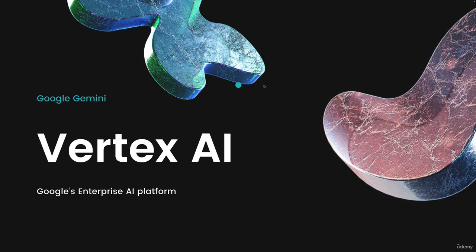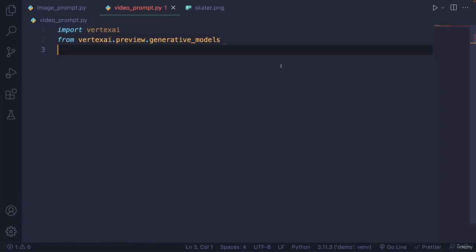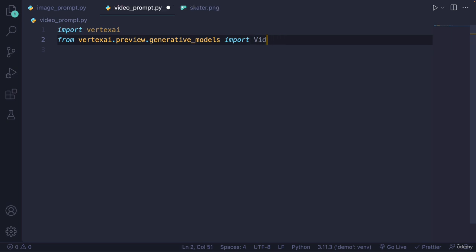Next, let's see how we can provide video in our prompts. It's a little bit more complicated than working with images. There's not a built-in, easy video class that we can import like there is for image. Instead, what we need to do is first figure out where our video is coming from.